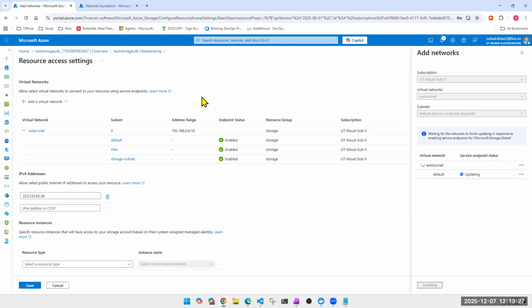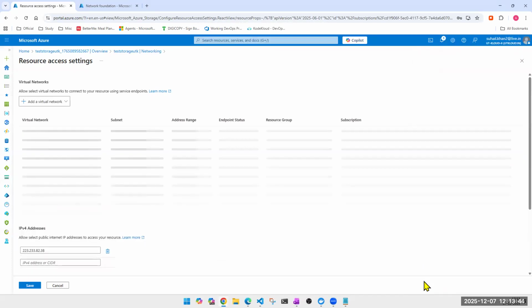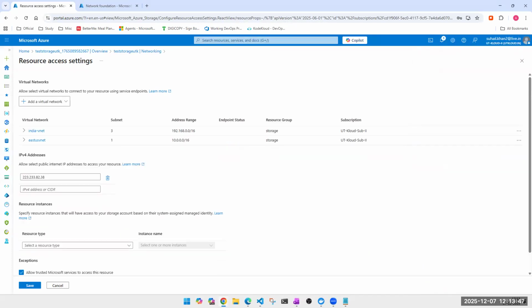But now you know how to add multiple virtual networks if you want your storage account to be accessible only from certain virtual networks. Here it is. Similarly, repeat the process and add more. If you want to create a new virtual network, create new and add more. And now this storage account is accessible only from this particular virtual network and this particular public IP.